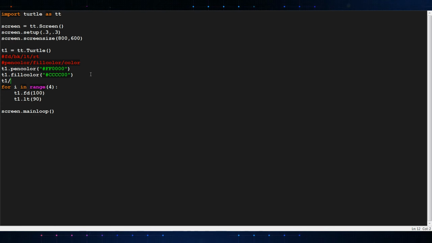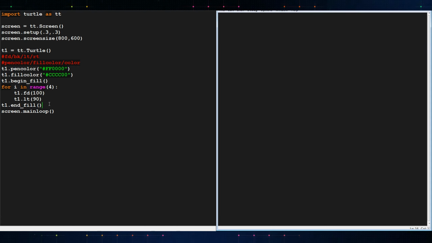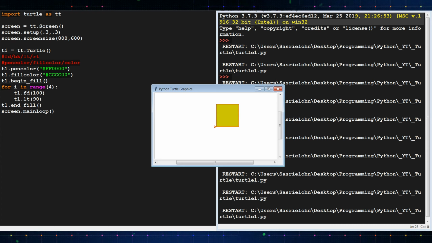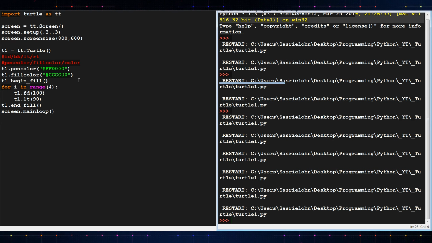Now, as I mentioned, you need to call begin fill. I think it's begin fill like this, and end fill. Yeah, okay, it's actually begin underscore fill, and also end underscore fill, with parentheses. So now, if I run this again, as you can see, we get a yellow square, it doesn't really look yellow, whatever, with a red outline, right? That's pretty cool.